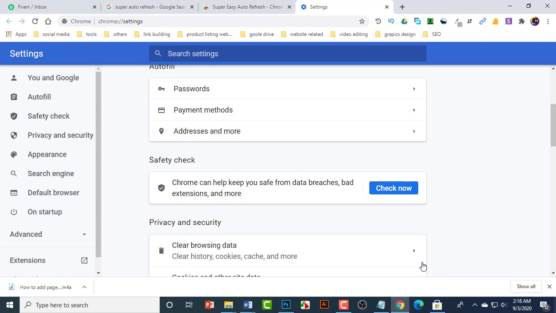Never use auto refresher for a long time. So save your account, be safe with the use of auto refresher.